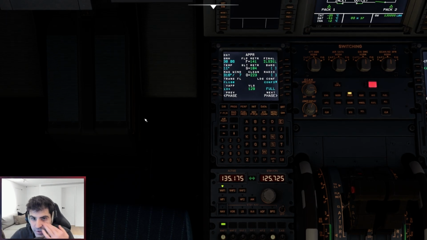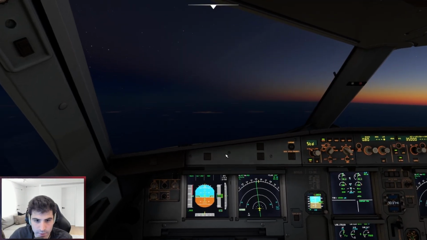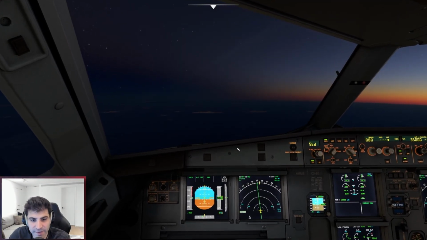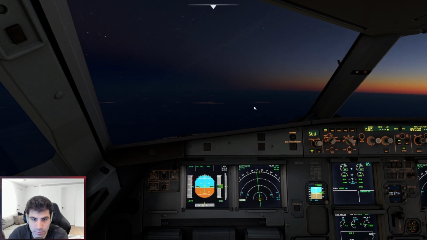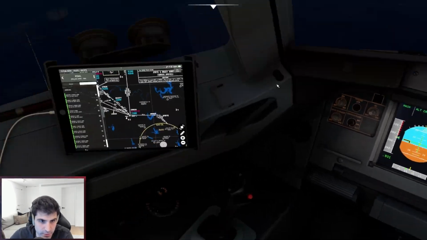And then we'll do the approach here in a second. Fort Worth, good evening, American 503, flight level 350. American 503, Fort Worth Center, good evening, welcome aboard. Good evening. Fort Worth Center, do I have clearance to descend via STAR? Sorry, I didn't catch that.